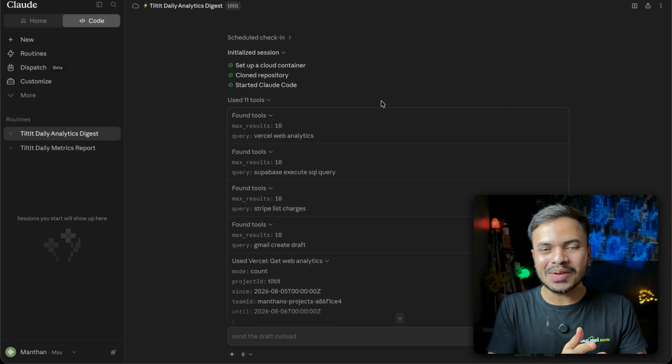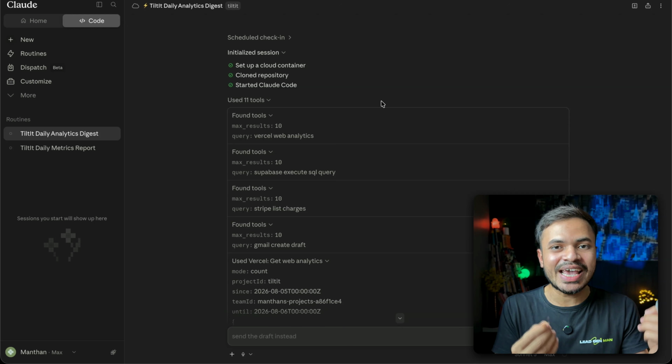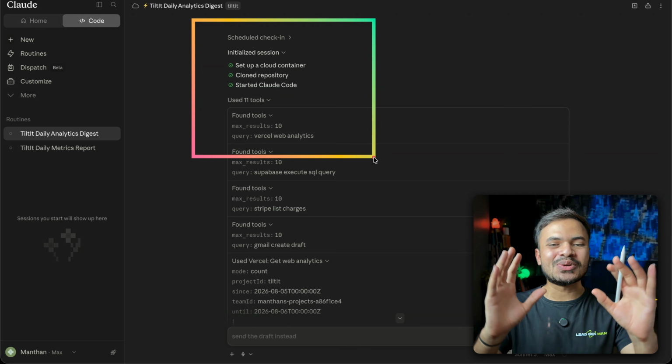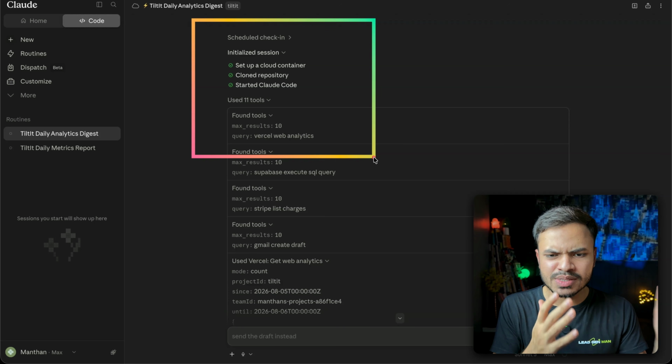So whether you are a non-technical person or someone who is just getting started with AI automation, definitely check out Claude Routines, because here you don't need to connect any of these nodes manually like other automation platforms, for example n8n or make.com.